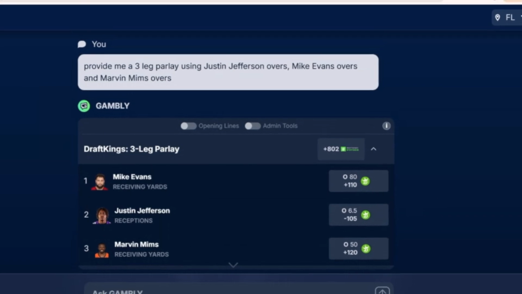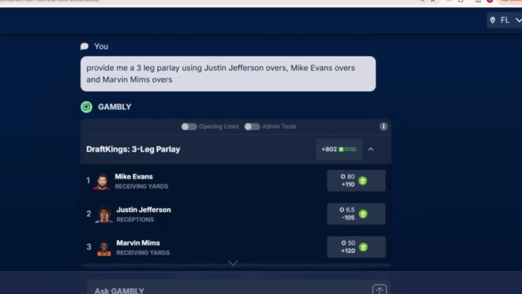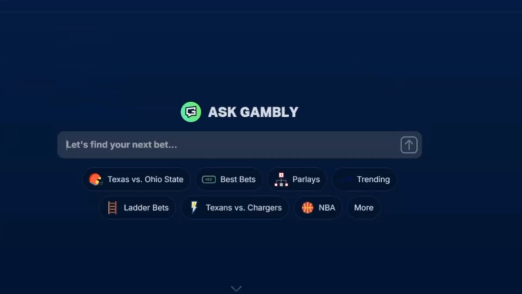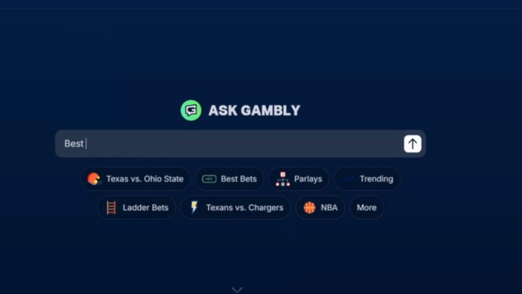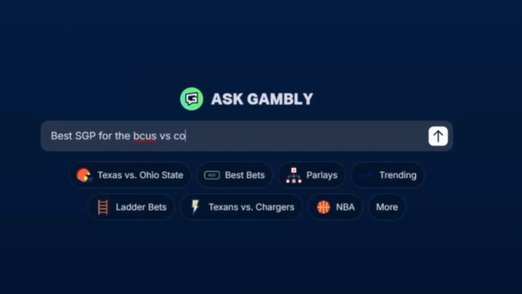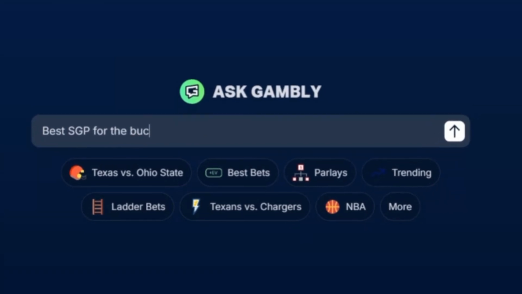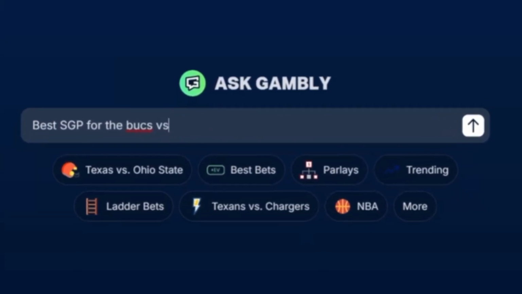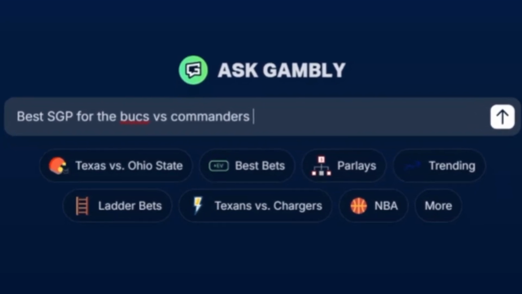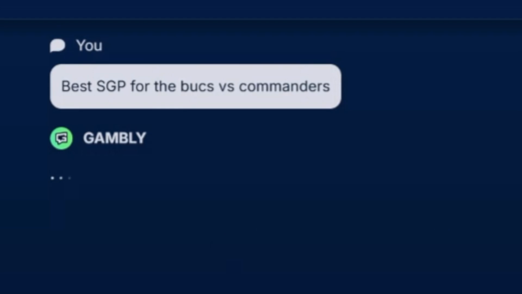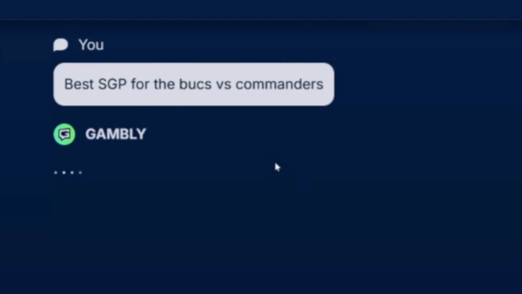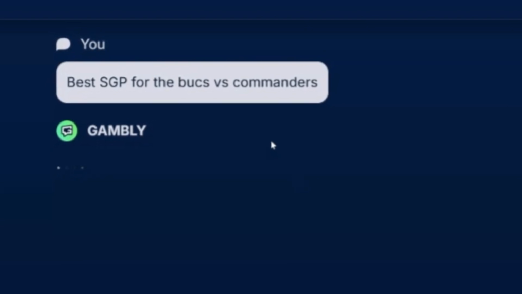So now when we go to single game parlays, we're going to use a very similar strategy, but instead we're going to ask Gambly for the best SGP for the Bucks versus Commanders. Now, the best way to get results for SGPs or to get consistent results is to be specific with Gambly what you're looking for. Also tell it the game or that it's an SGP so that it helps Gambly recognize the type of bet you are looking for.